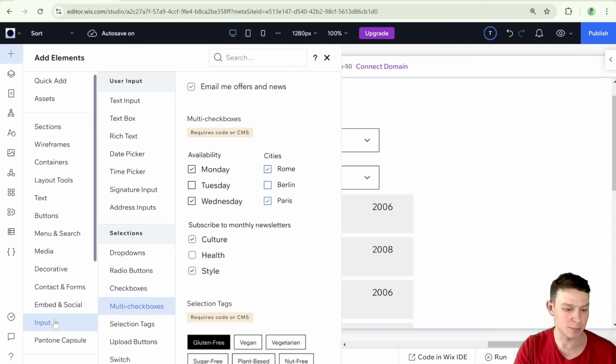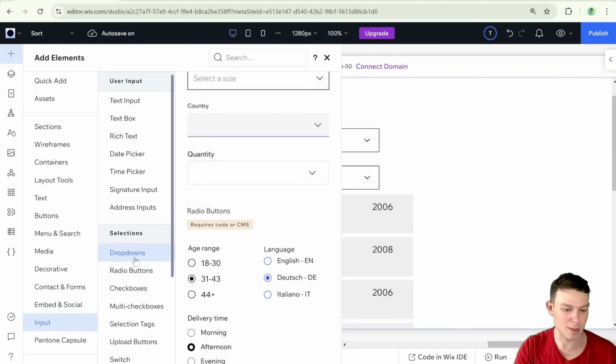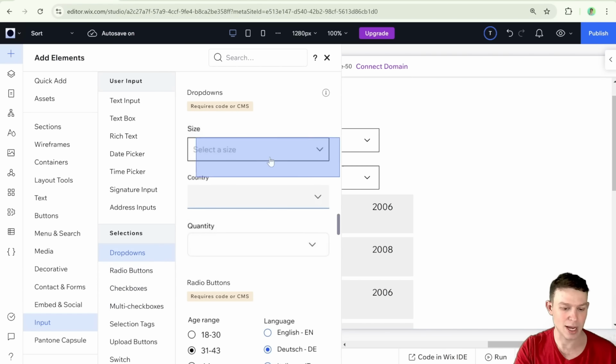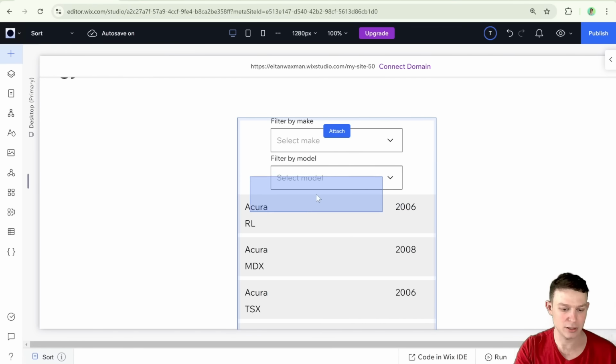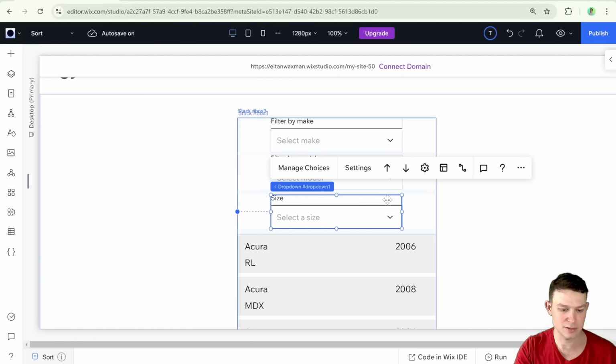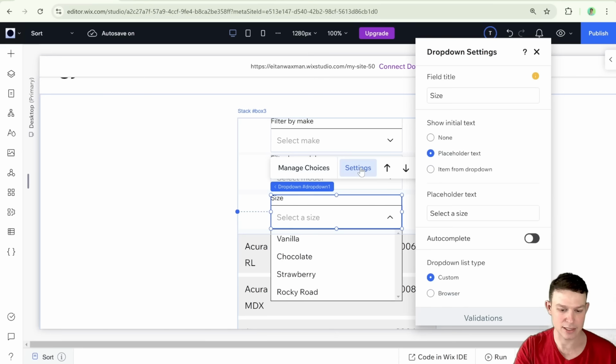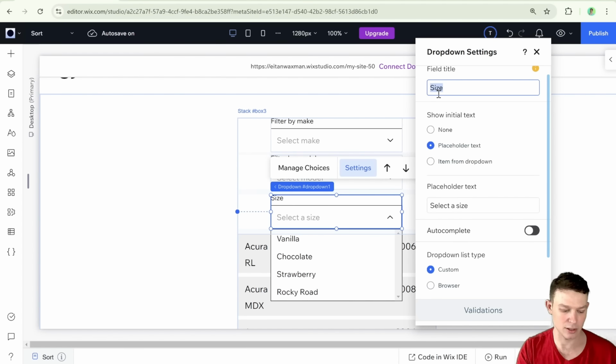I'm going to use a drop-down, but you can use any kind of selection input. I'm going to go over here to input, look for drop-downs, and grab one of these drop-downs and put it here under my existing filter drop-downs. And I'm going to change this in the settings, and say, let's say, sort by inside the field title.